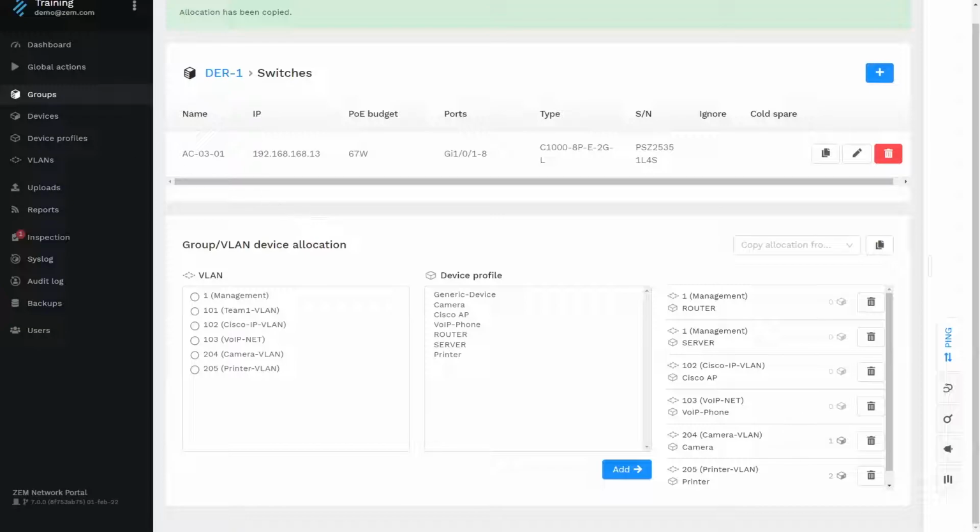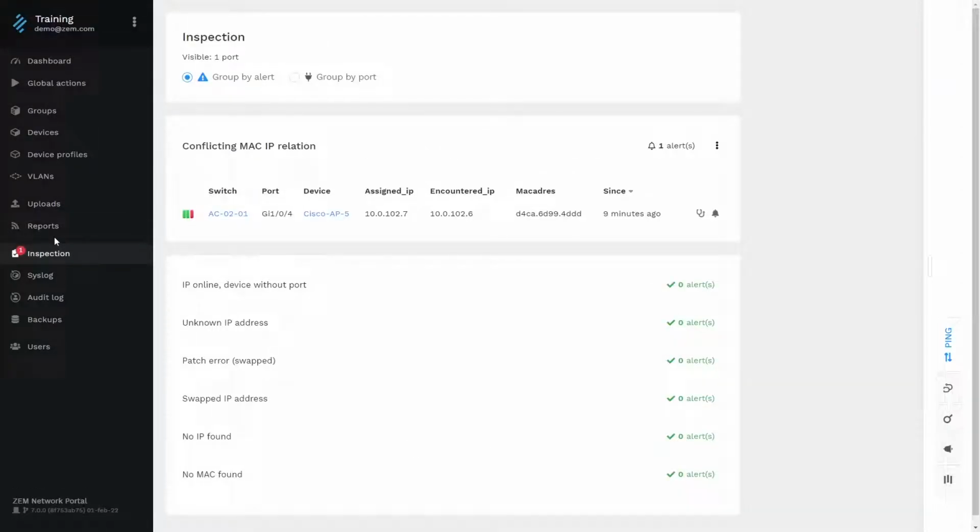If you remember at the start of this video, we uncovered a faulty device. Let's see what's going on there. When we click on inspections, we can see that the system has automatically detected that there is a faulty IP MAC address relation in the network. This fault relation is based on the device configuration, which says that the device must have a specific IP. We can check out the device to see what's going on.